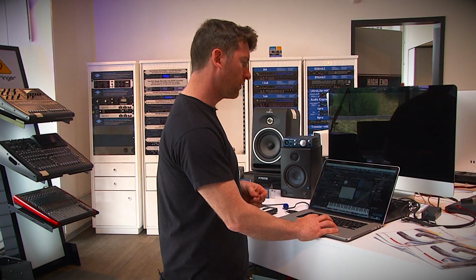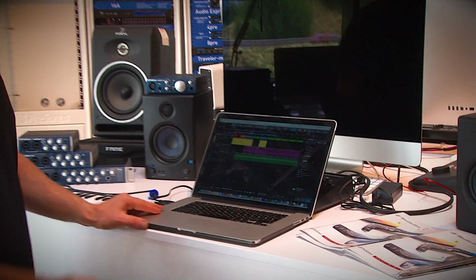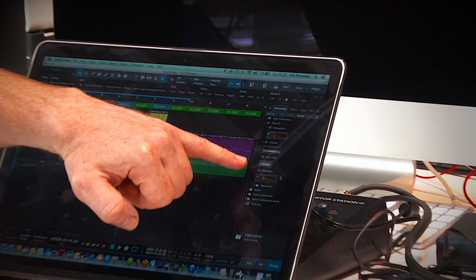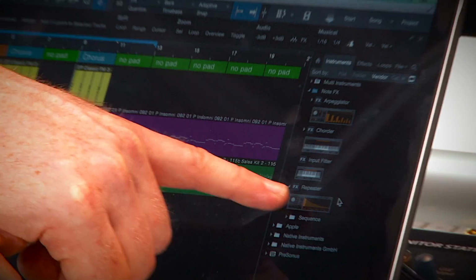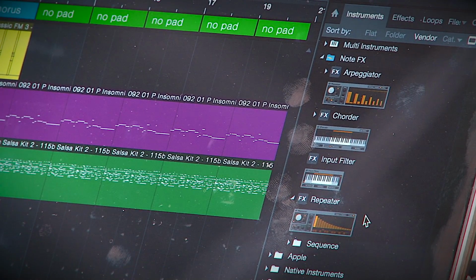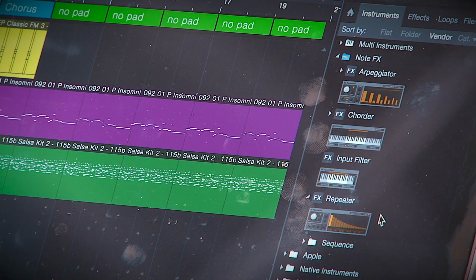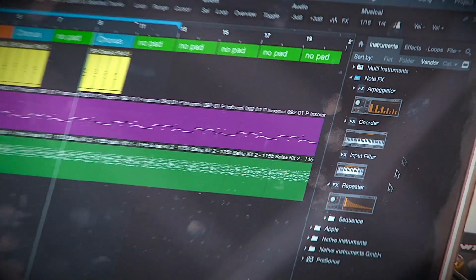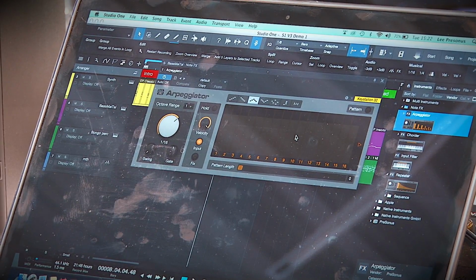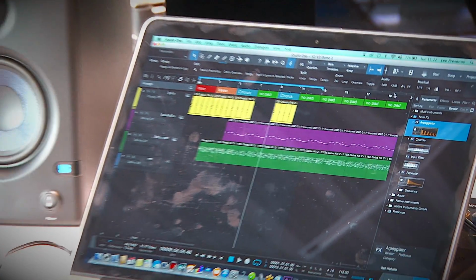We've also introduced note effects. So now with note effects, we get an arpeggiator, we have a chorder, an input filter, and a repeater. So these are all tools to help us come up with some melody ideas and compositional ideas, but they're really cool and really simple to use. Drag and drop, you just literally drag it onto your track and you're ready to go. So they are note effects, and that's new to version 3.